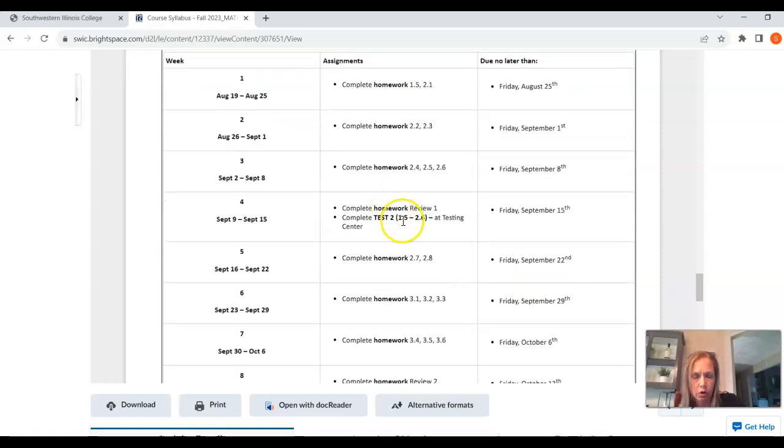All right, week 4 is our first test. So that week, you'll complete the homework, which is the review for that test, and get that test done all in that week by Friday. Okay, so don't wait till Friday to start working on the review. You got to take a test by the time the testing center closes that day. So maybe you should be working on that review at the beginning of the week, and you can take the test any day during that week or before.